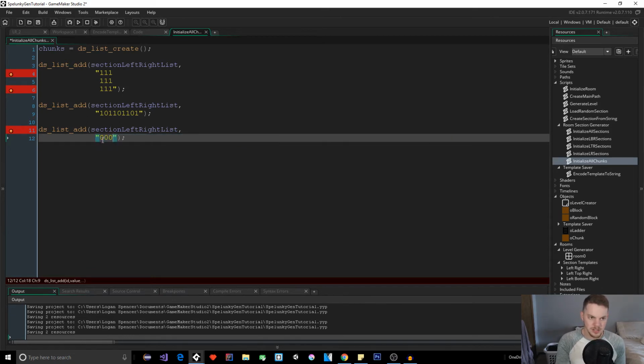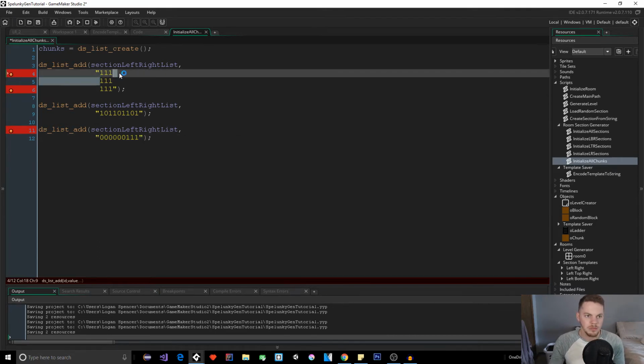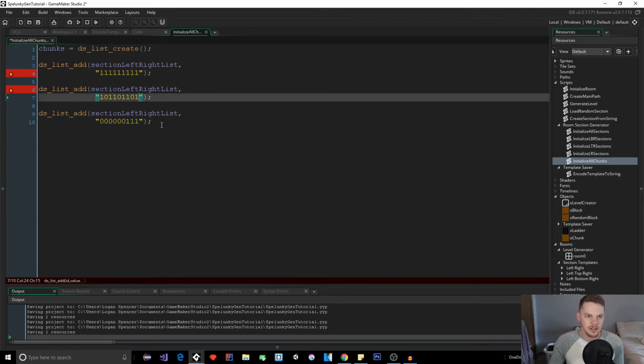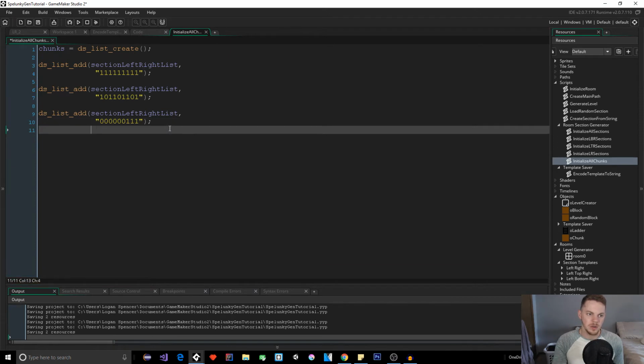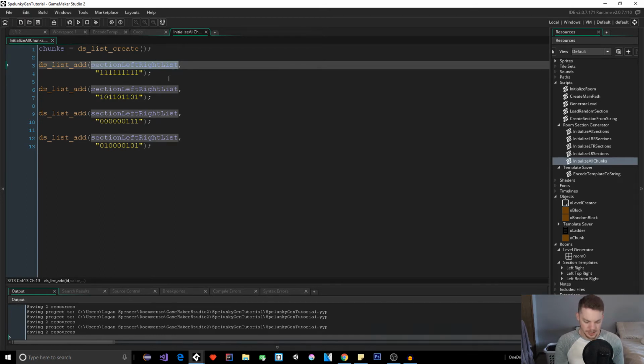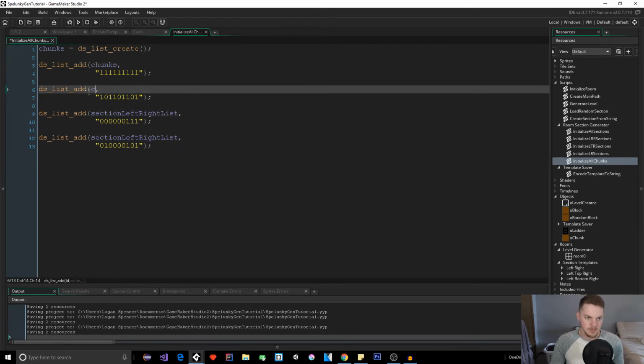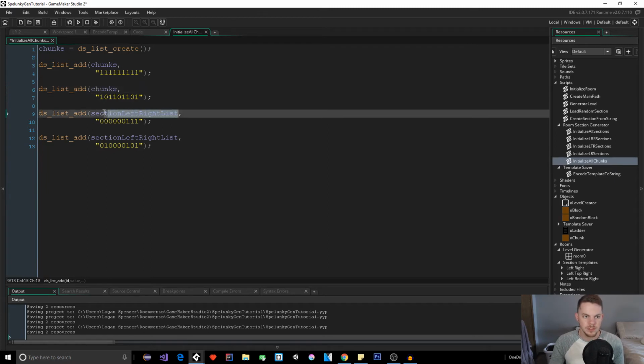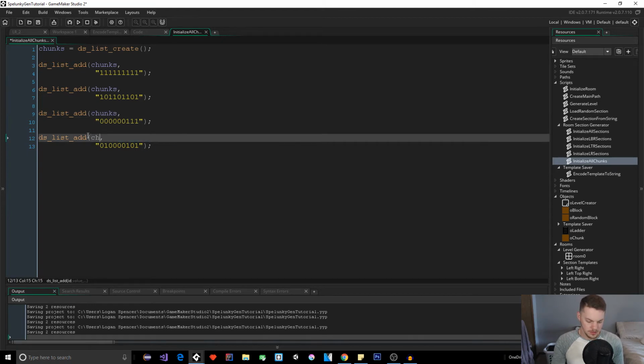Then I'm going to do like a 0, 0, 0, 0, 0, 0, 1, 1, 1. That'll give us just a good bottom, like a floor platform. Let's do one more. You can see you could go through these pretty quick. You can make so many variations. And then after you add in your random ones also, should be good. Okay, and we need to change what list we're adding this to: chunks, chunks, chunks, and chunks.